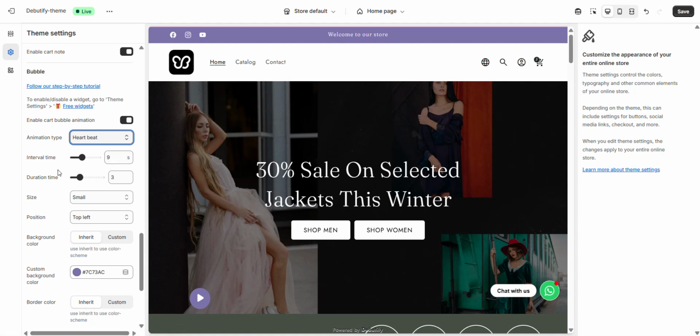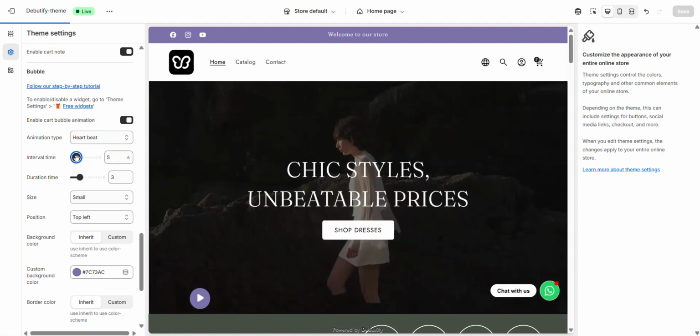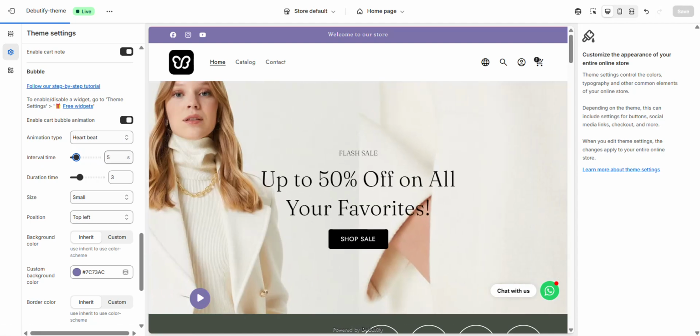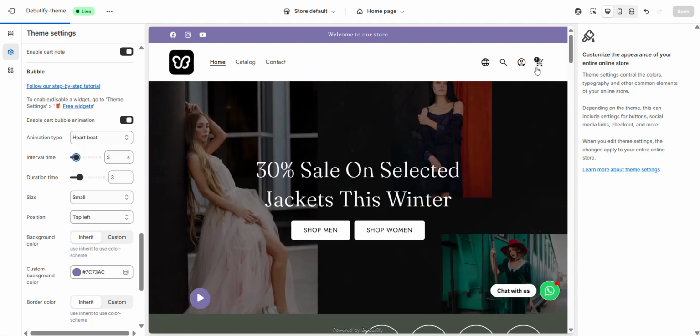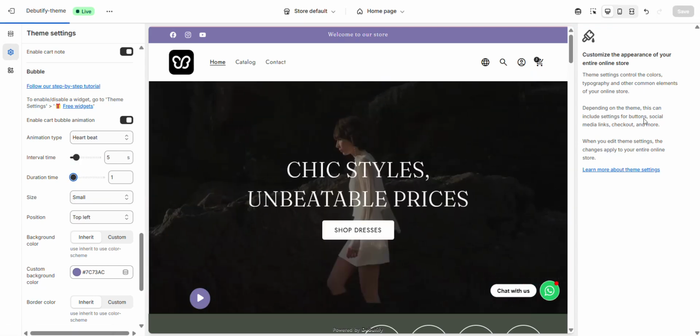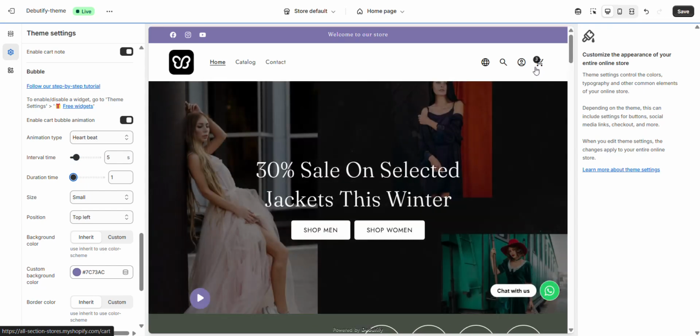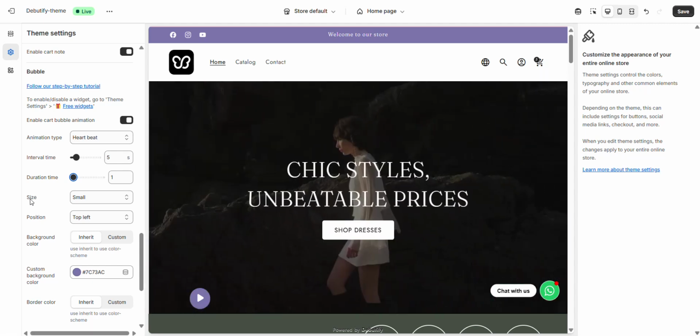Interval time. This sets how often the animation repeats. For example, 5 seconds means the animation will trigger every 5 seconds. Duration time. This controls how long the animation plays each time. For example, 1 second means each animation lasts exactly 1 second.